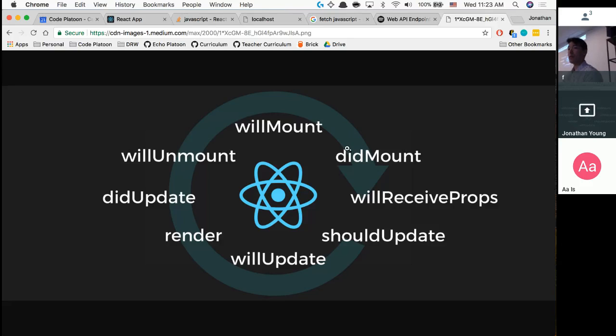So at the top, this is when a component is first born onto the DOM of your browser. It basically says component will mount. So before the component mounts onto the screen, you can do some sort of calculations. The main ones you're going to use are component will mount, did mount, will receive props, and then render. So you all are familiar with render.